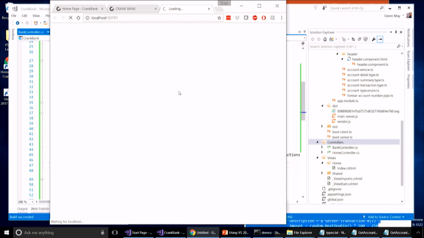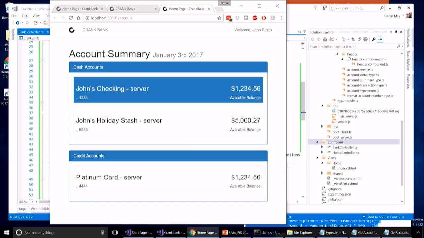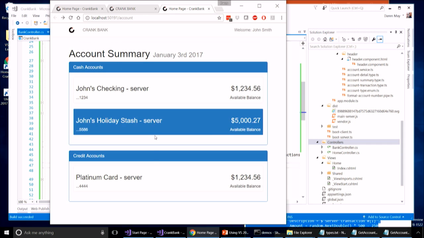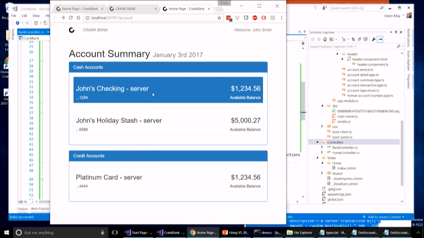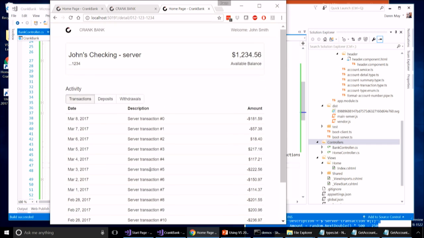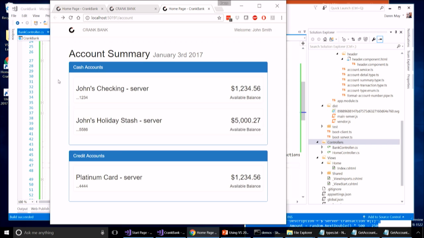Now we're starting up that application. And now we can see we're actually returning values from the server. We've got the server affix that we put on there. That's the data that's coming from the server. We can click into here, and we're now getting our list of transactions that have been randomly generated. So that's showing how we can integrate our data backwards and forwards.